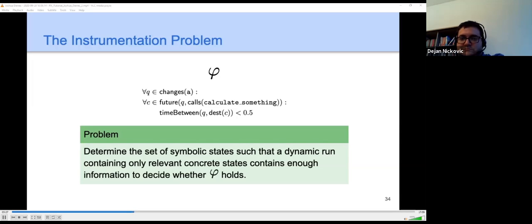This is just a slightly more formal expression of the notion that we discussed in the previous slide. So ultimately, we have to completely remove from the dynamic run in question any concrete states that correspond to symbolic states that instrumentation determined were not useful with respect to our formula.